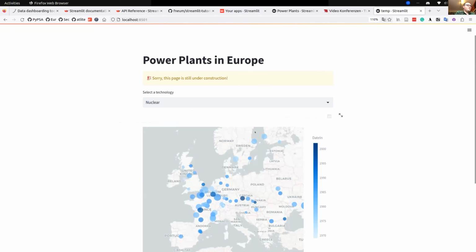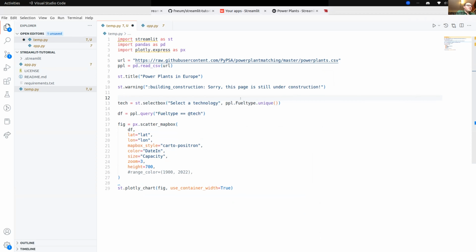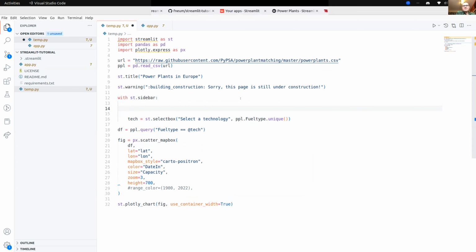So maybe we want to reorganize this dashboard a little bit, and we want to have all the controls in a sidebar, and we can do that with a with block. You can say we want a sidebar, and everything that should be in the sidebar, we just move it into this block. You can also add another title, say make your selection.